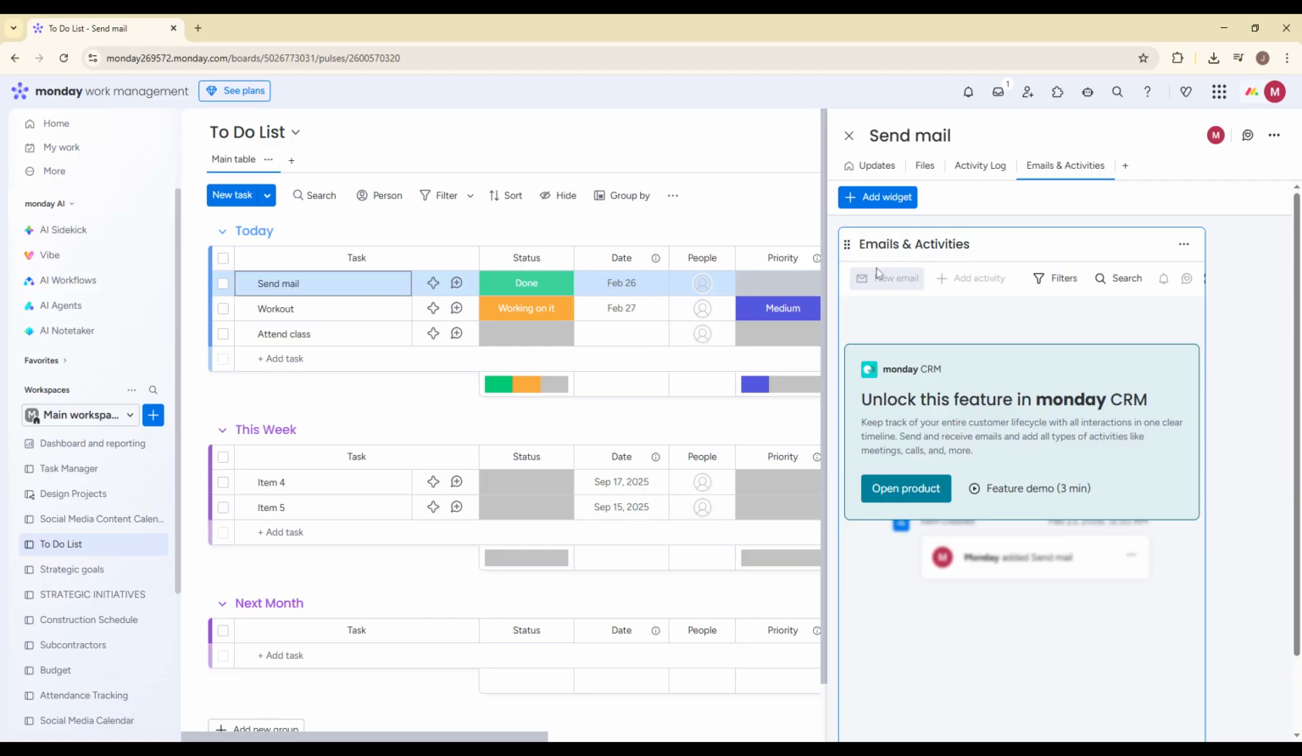Once sent, the email will automatically appear in the Updates or Timeline section of that item. This means anyone who has access to the board can see the communication history, making collaboration much easier. Replies from the recipient will also sync back into the same thread, so you don't have to jump back and forth between your inbox and your project management tool.